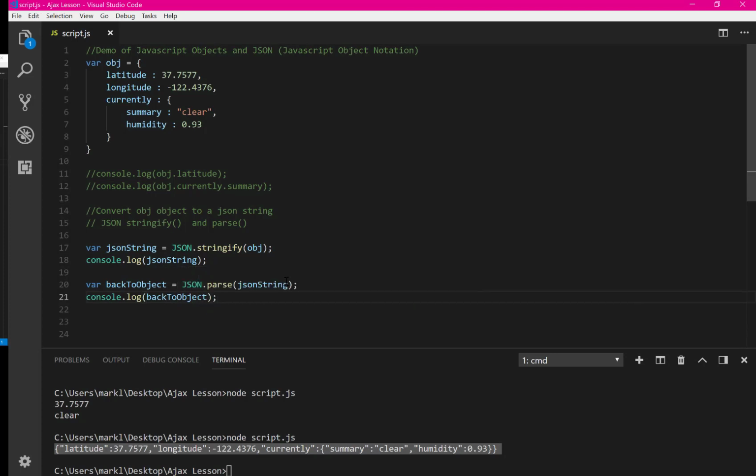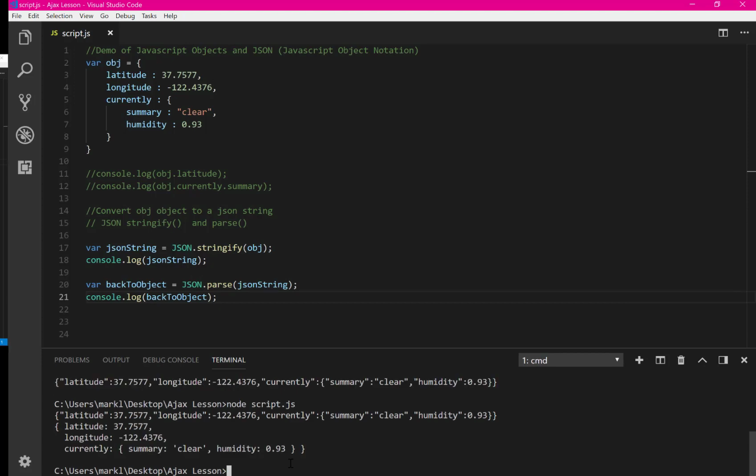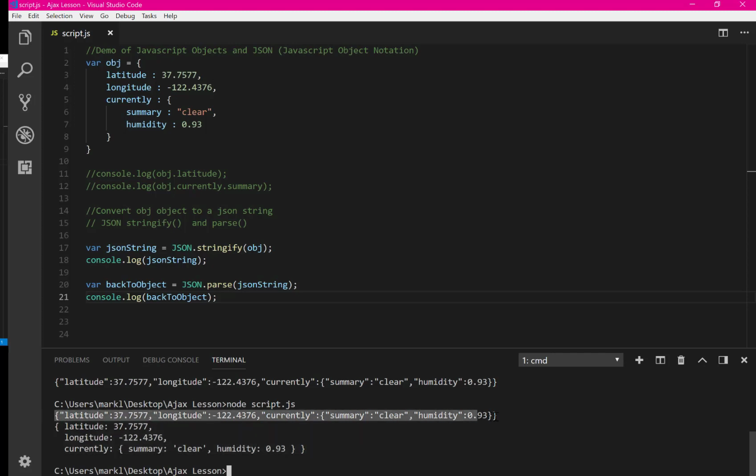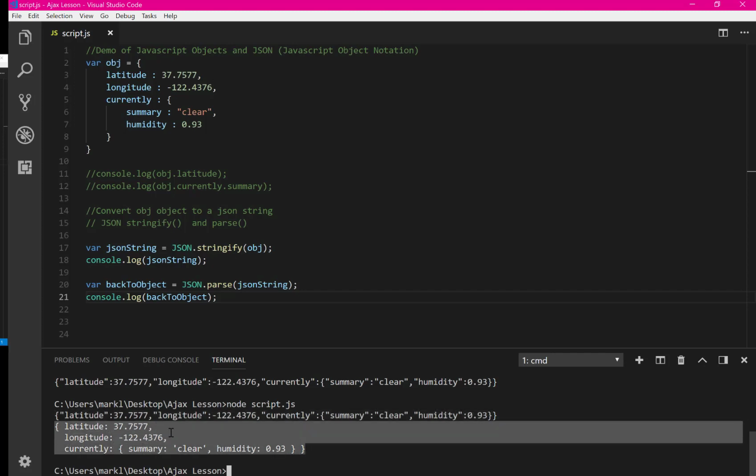Okay, so now if we run that, we should see there's our JSON string, and now it's converted it back into an object. So notice the difference: quotes, no quotes. JSON is one long string line. Our object is broken up into line returns, which makes it a little bit easier to read. All right, so why is this a big deal?